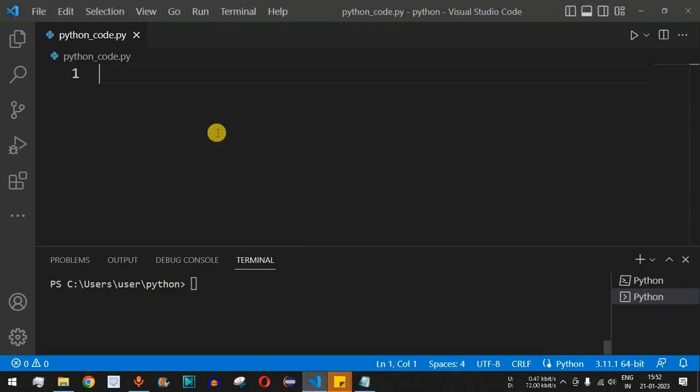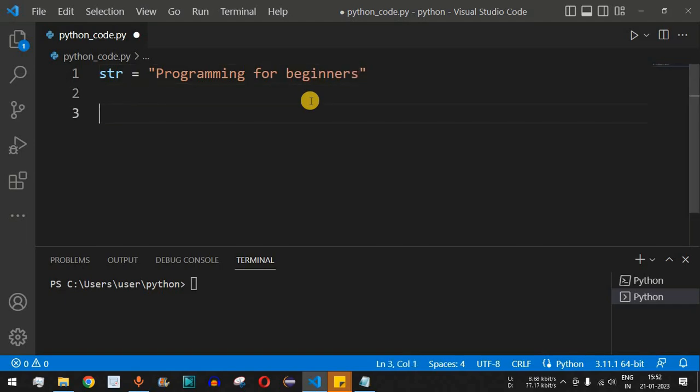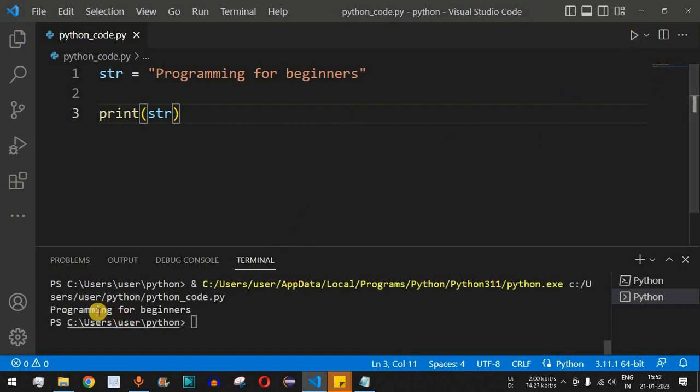So let us check this with the help of an example. Now we have str, it is equal to, inside the double quotes we can provide our string, that is Programming for Beginners, and then simply we can print the string by using the print function. So we have print followed by open and close parentheses, and then we provide this str variable name. Let me just save this file now and try running this code. As you can see, Programming for Beginners is getting printed.